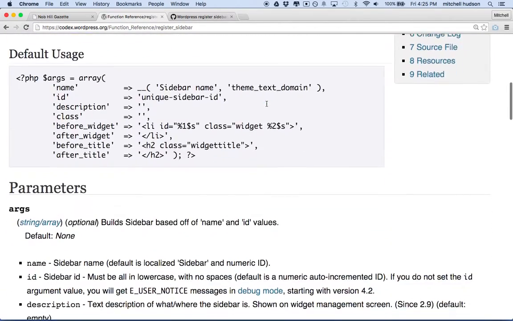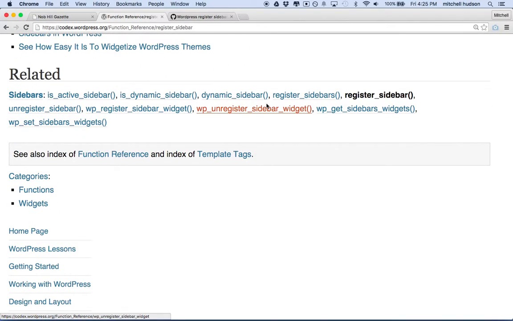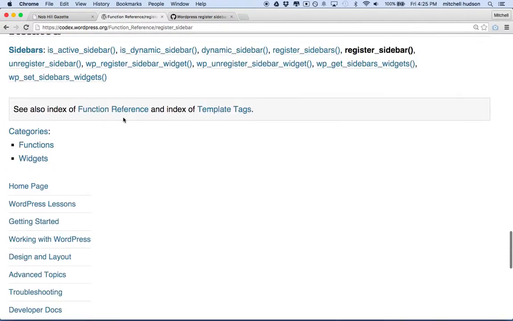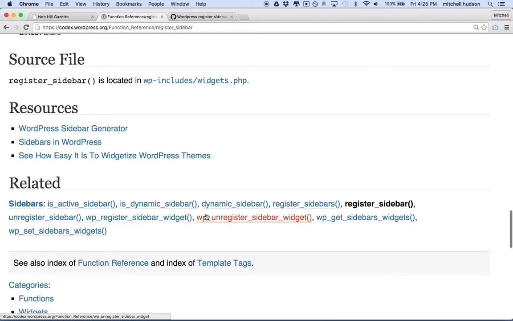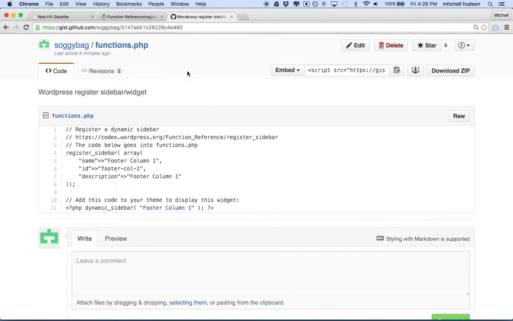Okay? And then there's another function that goes with this called dynamic sidebar, and I think it's down here at the bottom somewhere in this list. Actually, I don't see it there, but oh yeah, there it is, dynamic sidebar. So the register sidebar, we put in our functions PHP, and it registers a sidebar widget, okay? And then dynamic sidebar we use in our theme to display the widget, okay? I've put the code in a gist here, and I'll put a link to this in the comments for the video.